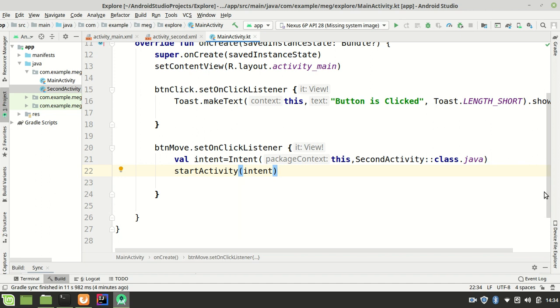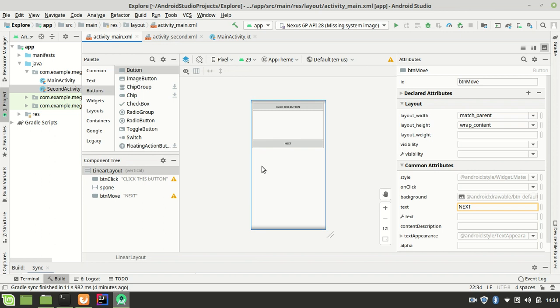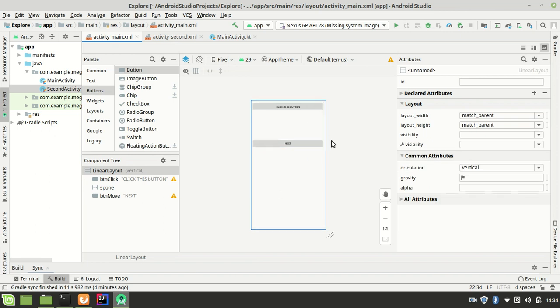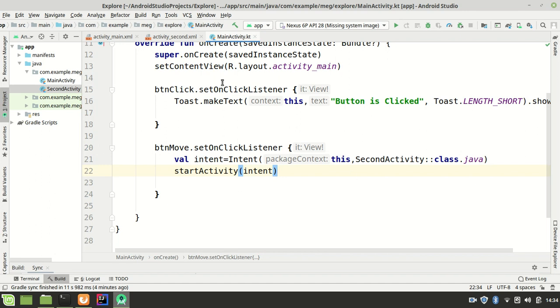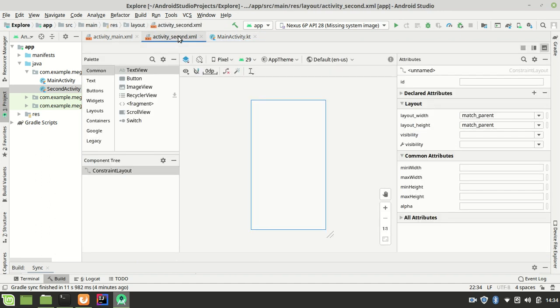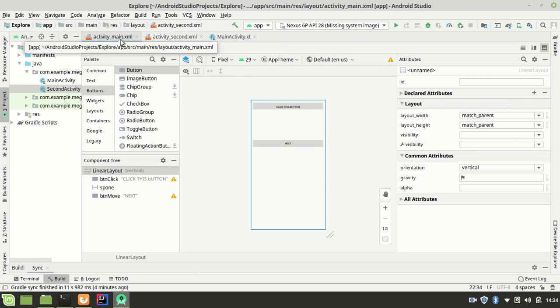So that's it for intents and moving from one page to another. When you execute this program, it should be able to run properly, and when you click on the button next, it should move you from one activity to another.